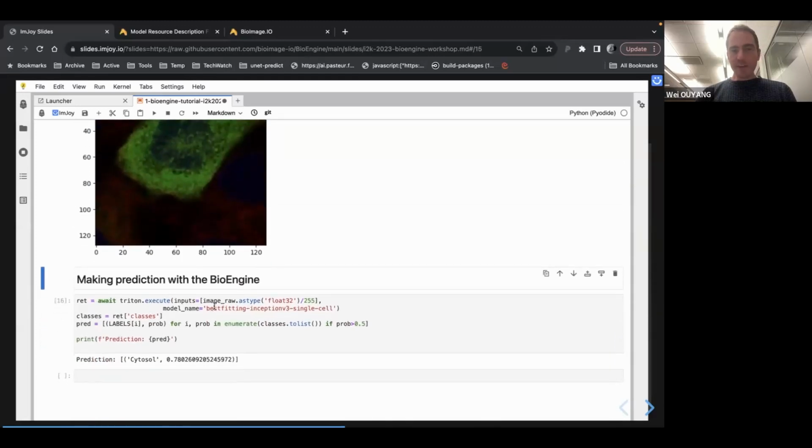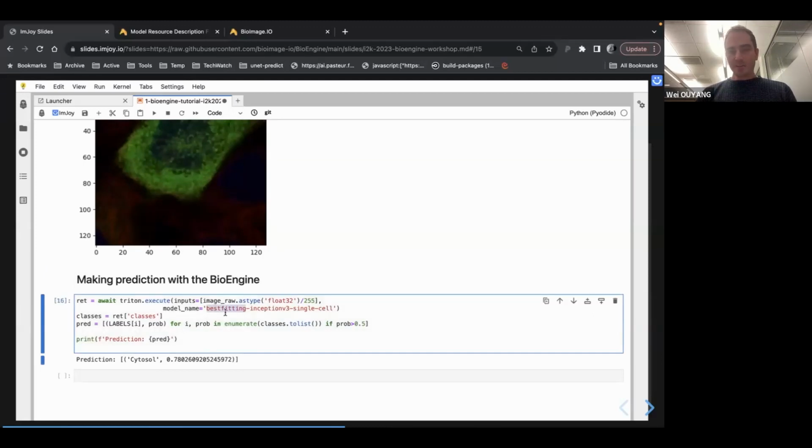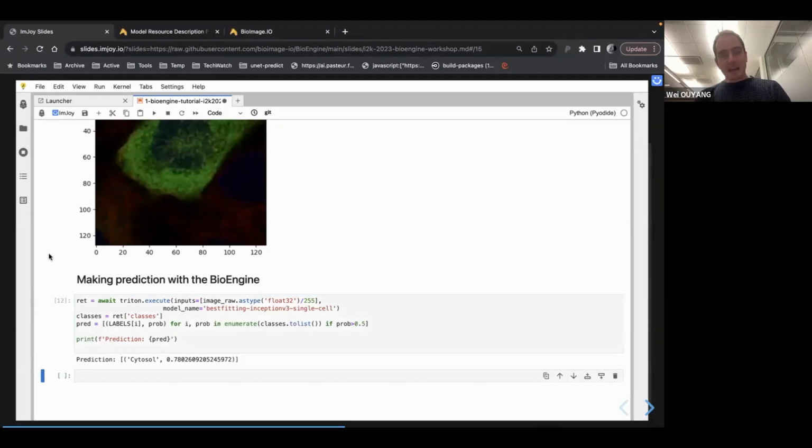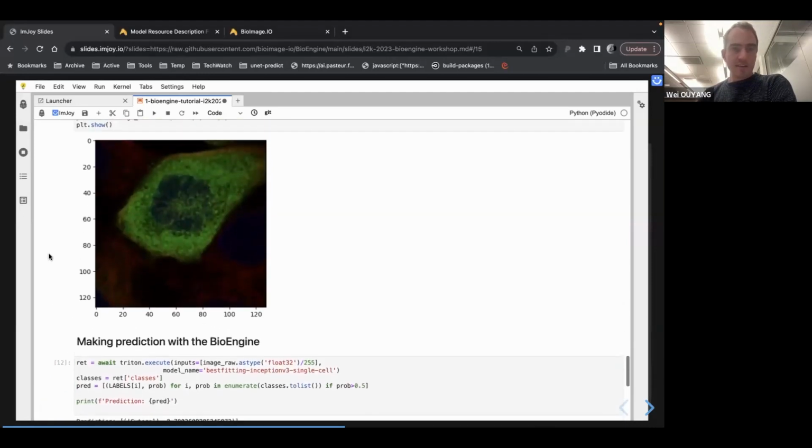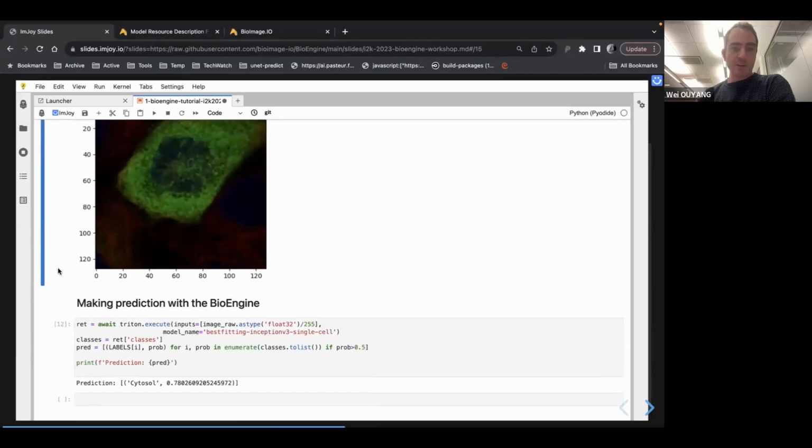This time for the model name, we're not actually giving the ID, and that's just because the server already has a really nice model present that we're going to use here, but very soon we're hoping to have this be part of the model zoo as well. Right now, we're just going to run standard class prediction, and we have this nice image of the cell, and the model is able to correctly predict that that's cytosol.